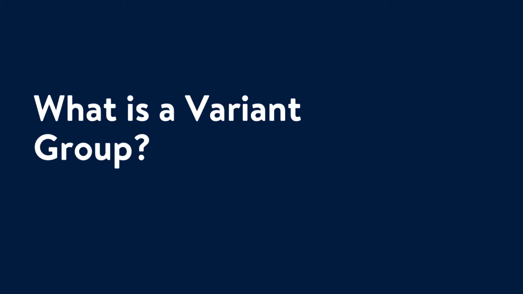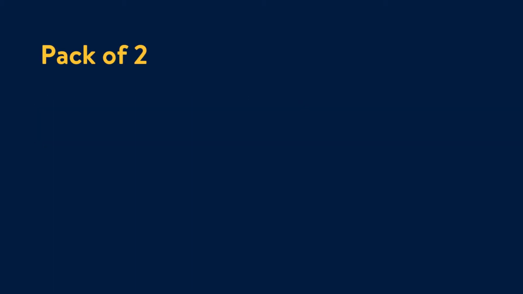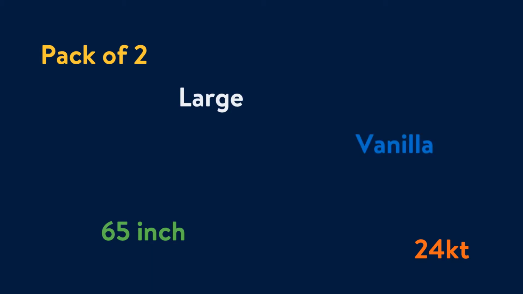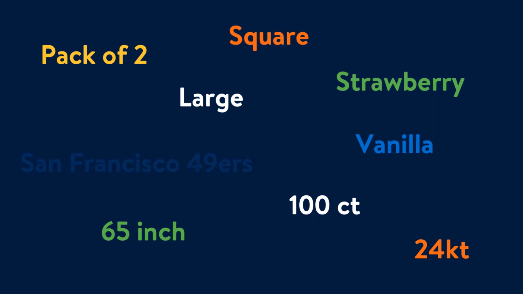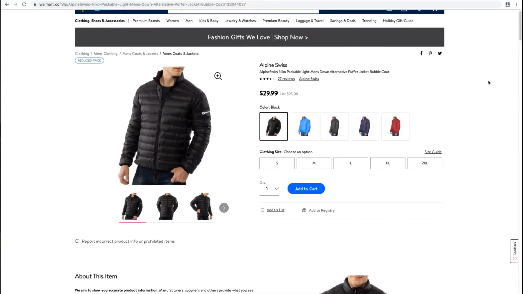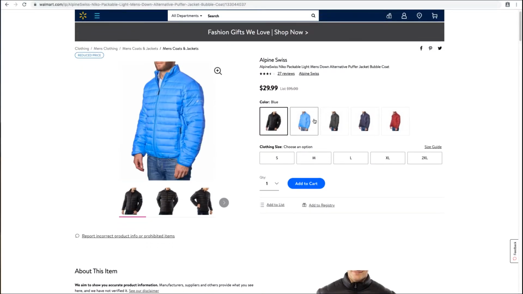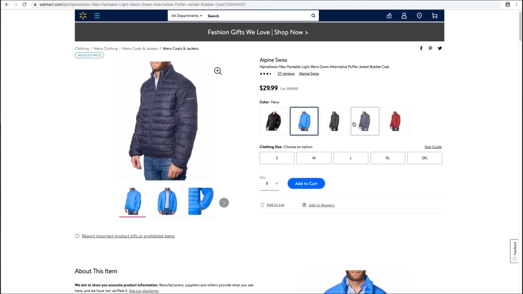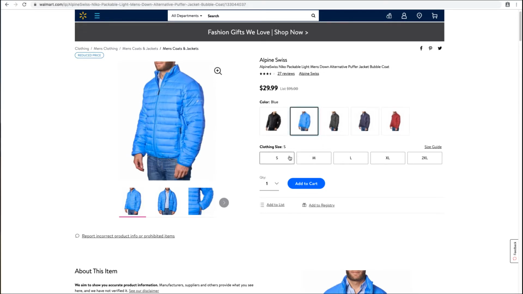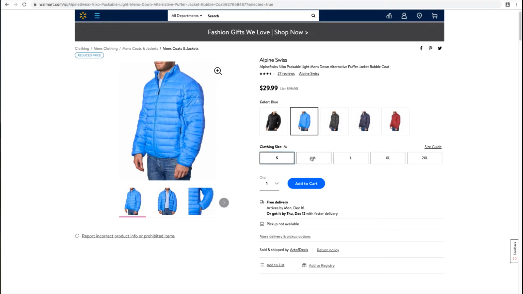In a few words, a variant group is a collection of individual items that differ by only a few details like multi-pack quantity, size, color, material, count, flavor, shapes, and sports teams, plus lots of other possibilities. By creating and using variant groups, you can be sure that these items show together on one page on Walmart.com.